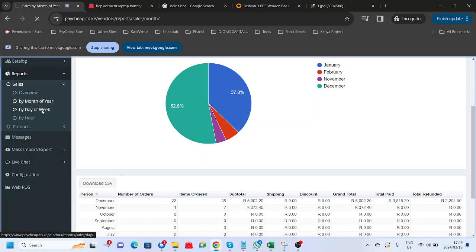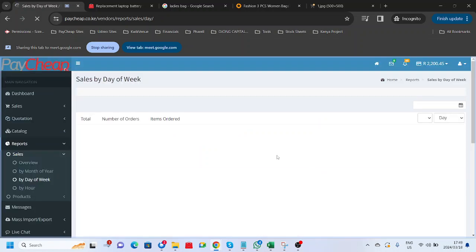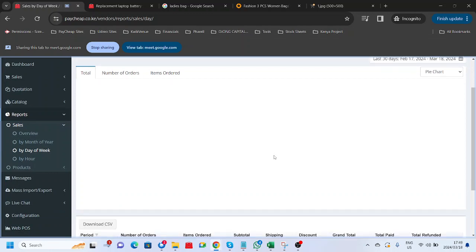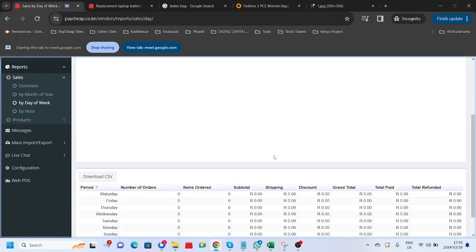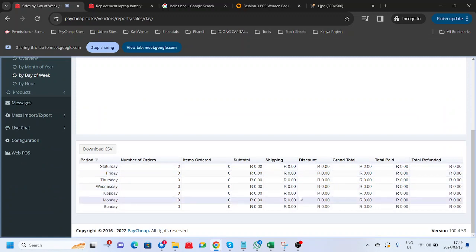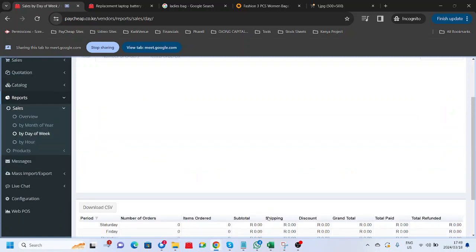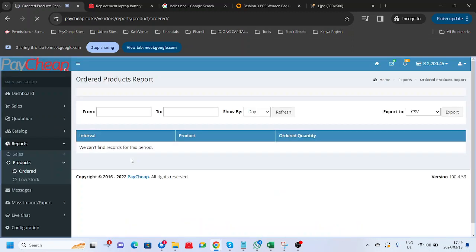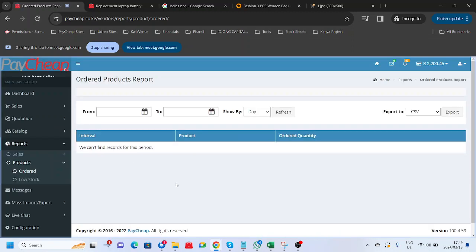And then by day of the week, the system will show you how your business performs on the different days of the week, so that you know which day is busy, which day is not busy. So it shows all of that. So here, this one really has no reports because they have not been selling. Also by hour and all of that. So I think it also gives some reports by product, products ordered as well.